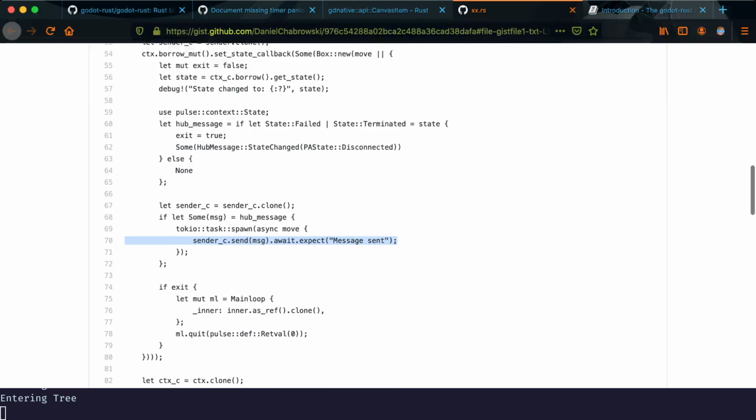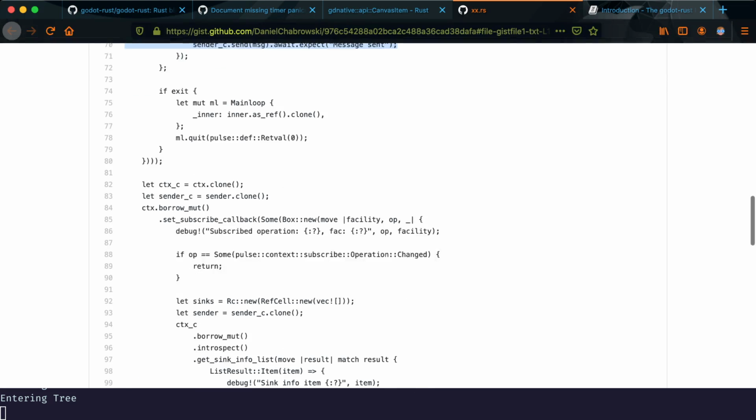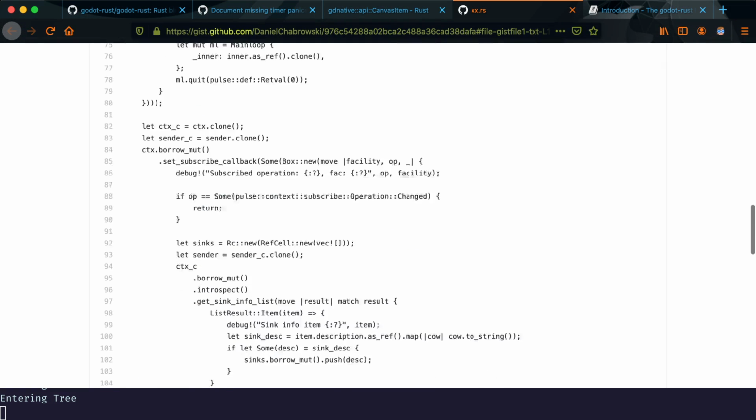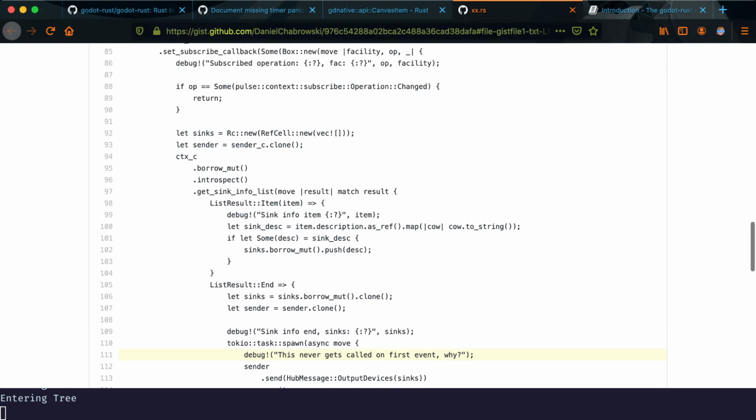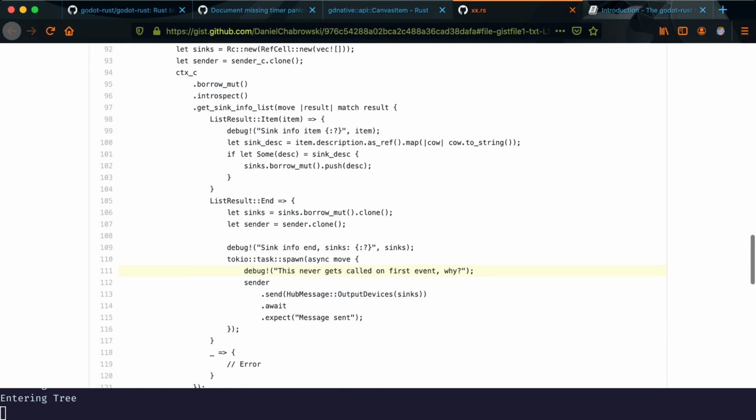So inside of here, this task works. Now, when you say that this never gets called in the first event, on the first list result end? So this happens, but this doesn't, I think is what you're saying. But then it shows up on the second event?